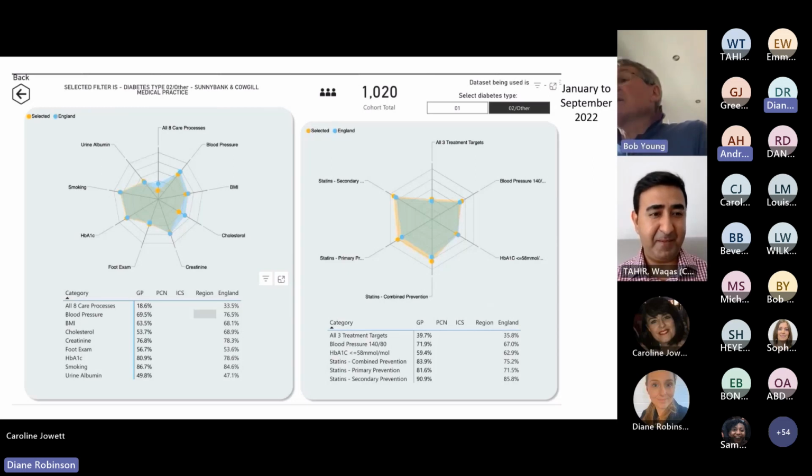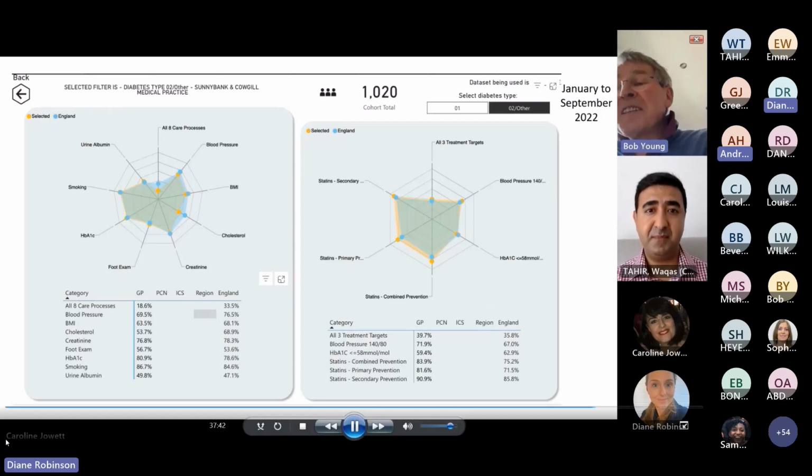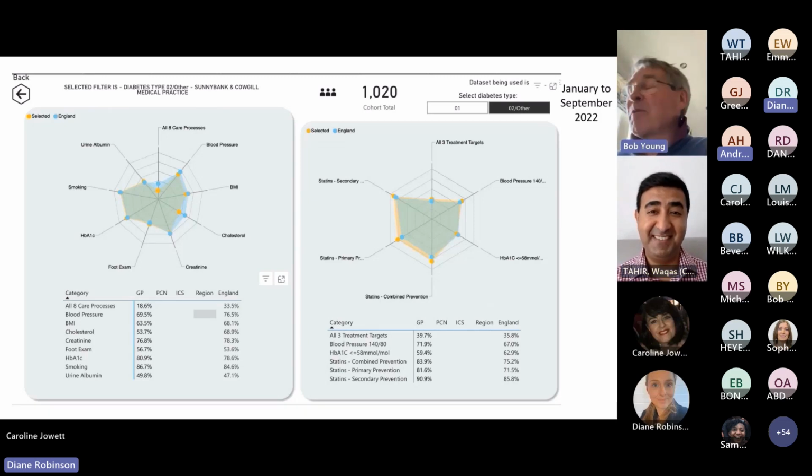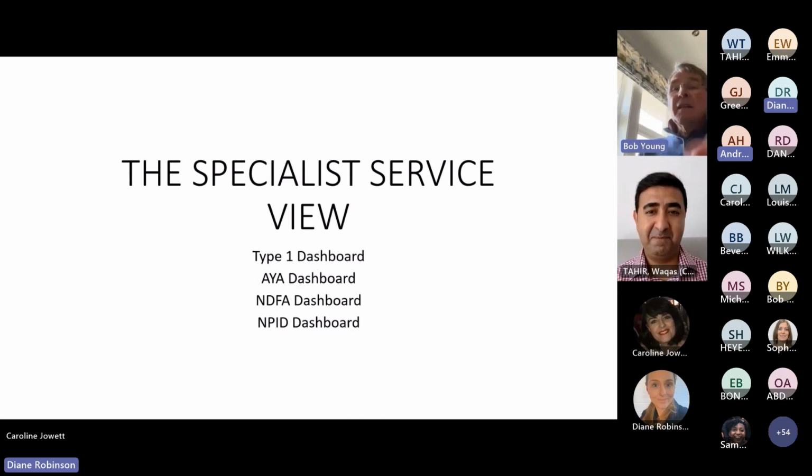So that's for practice, and hopefully there's quite a lot there that you can even look at how your practice is doing by comparison with all the other practices in England, as well as if you just want to compare yourself with the practices locally. So there are lots of things you can delve into if you want to get some details. So we'll go on to what the specialist services can get.